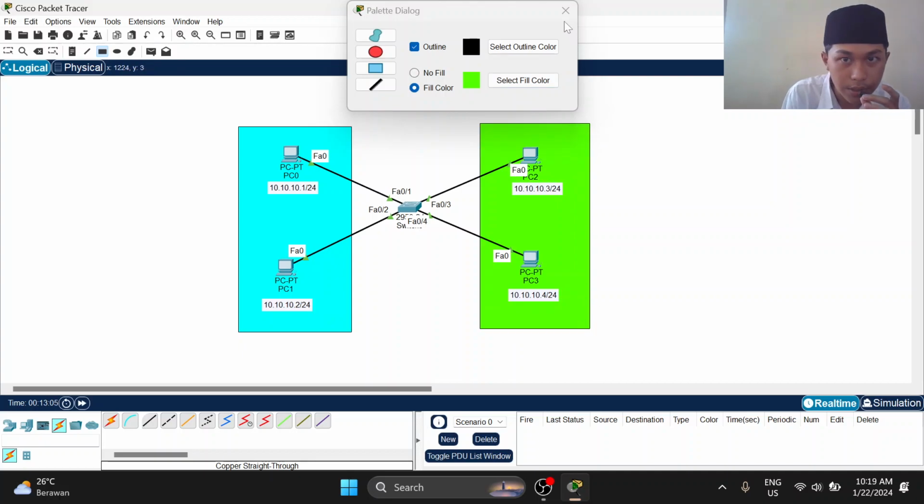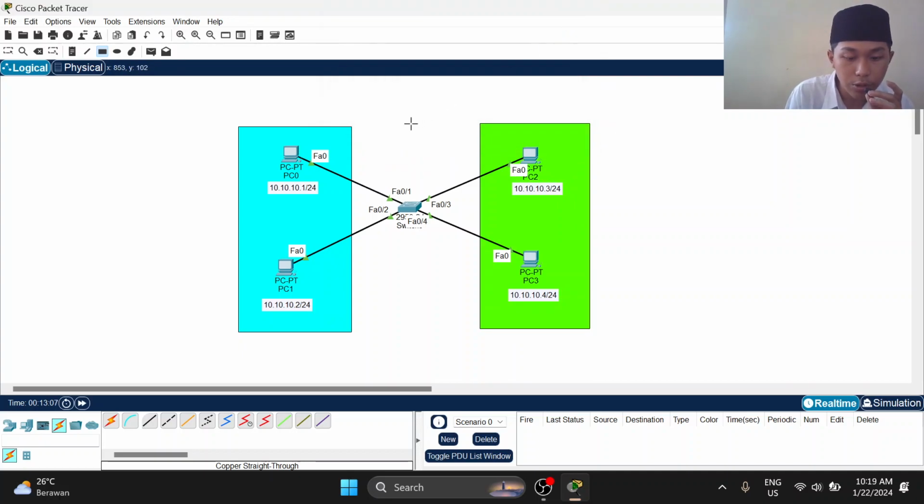Okay. Then let's add some nodes again. The blue side is VLAN 10, and the green side is VLAN 20.